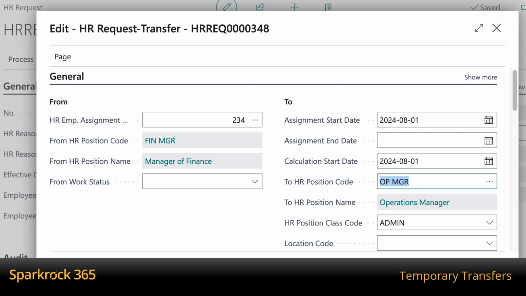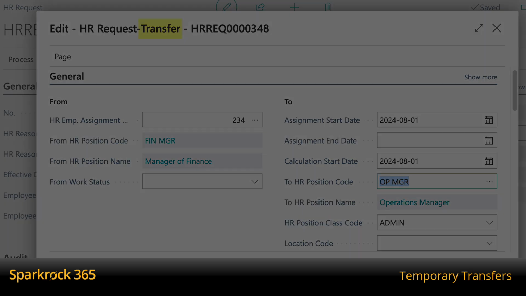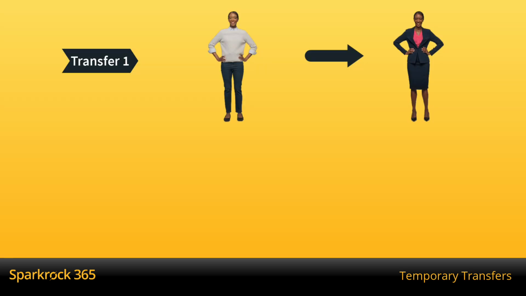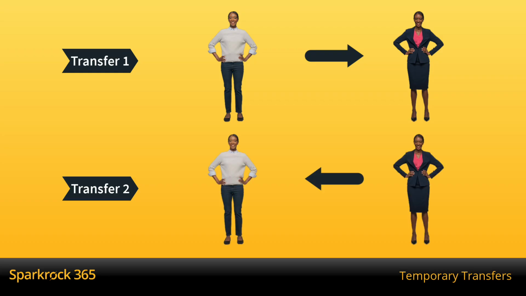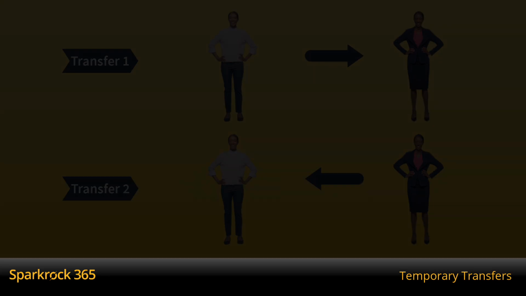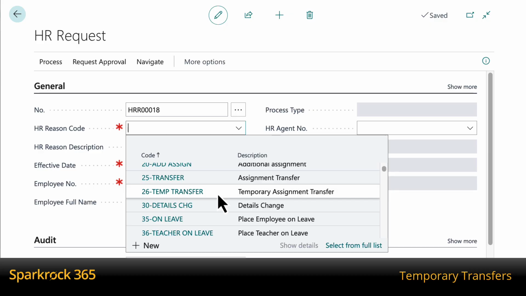Sparkrock 365 has long had a transfer HR reason code. The employee will be transferred from one HR position to another, but there's no return back to their original position. This means that to return an employee back, you'd need to do a second transfer, which is double the work, and it adds up when there are a lot of employees. To improve this, we've created a new HR reason code called temporary transfer.